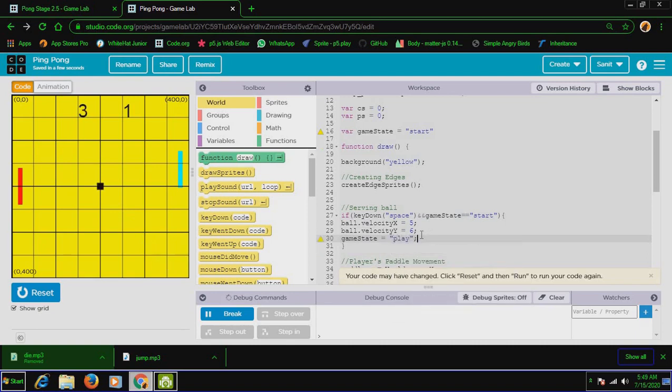Now see, I have used this AND, which means when this statement and this statement are both true, then this statement will execute, otherwise it will not run. So if we press space and game state is start, then the ball will get the velocity and the game state will change into play, because our game will be started.